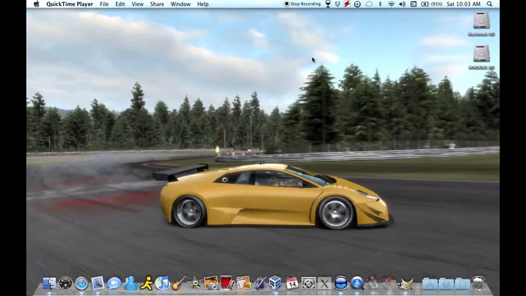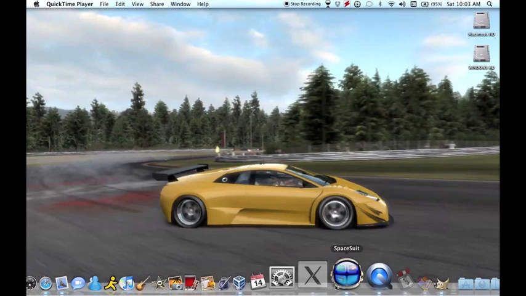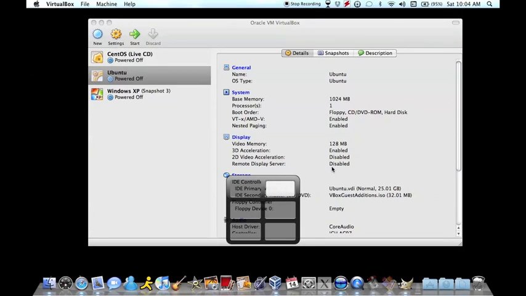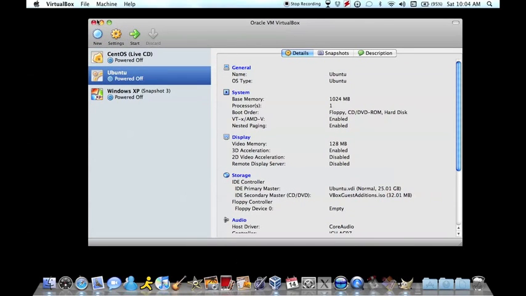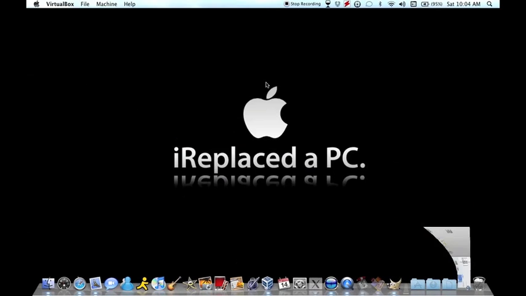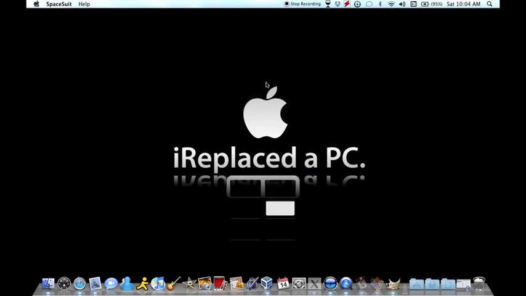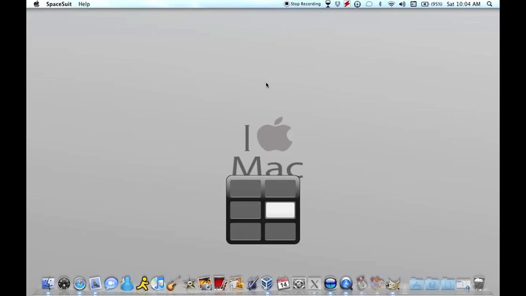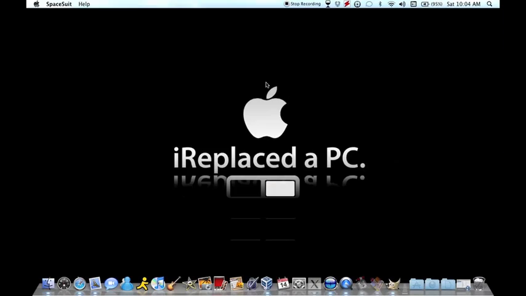So, starting with, it's a pretty cool one, SpaceSuite. What it does, I'll just minimize that, allows you to have different backgrounds, different desktop wallpapers for all of your spaces. Alright, that's pretty cool.